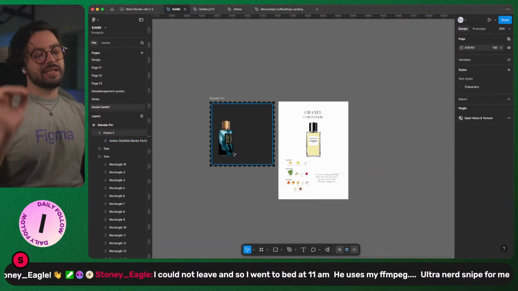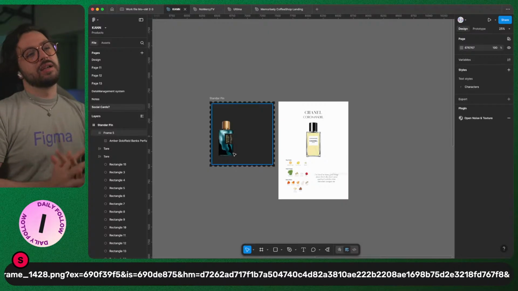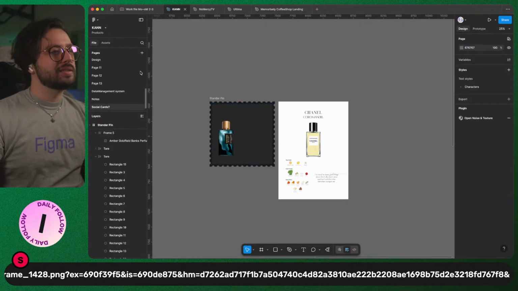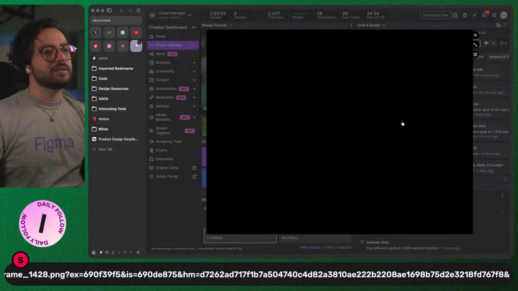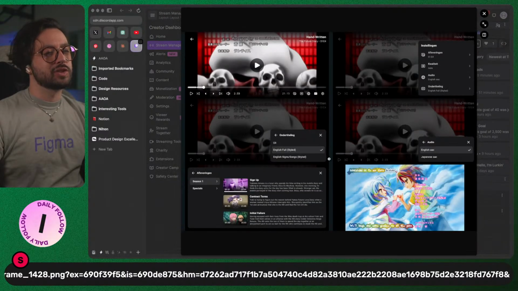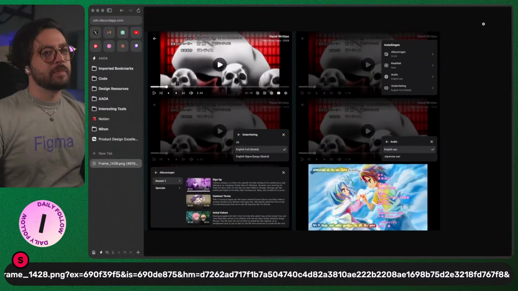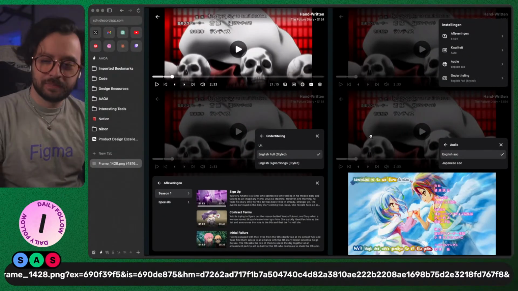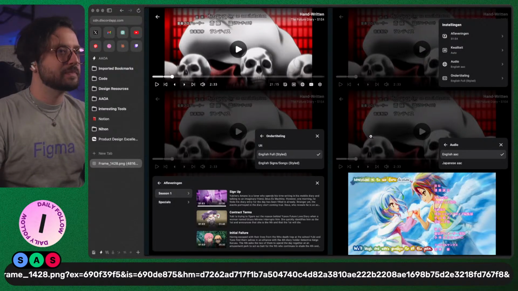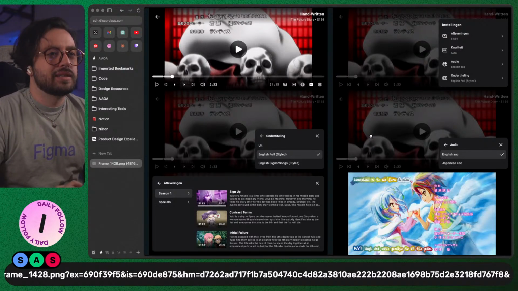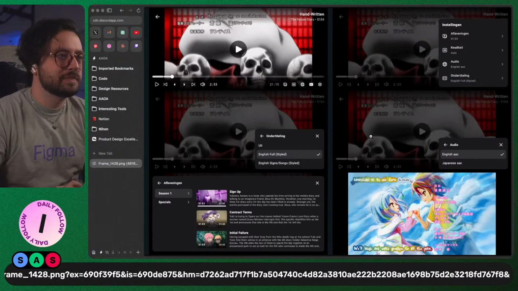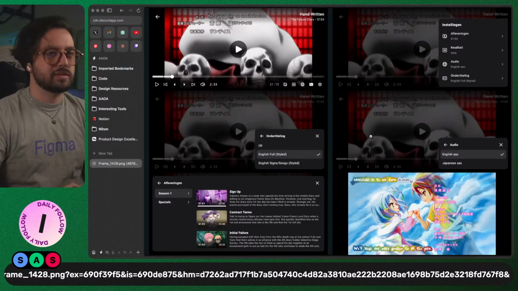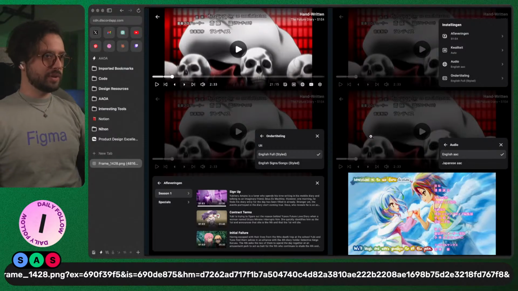But yeah, that's the thing. It feels like spending time inside of Figma just doesn't make any sense when I can just do the thing in Swift directly. So yeah. That's pretty nice.